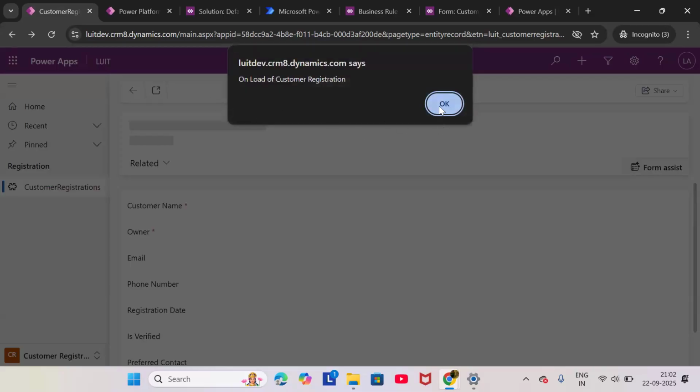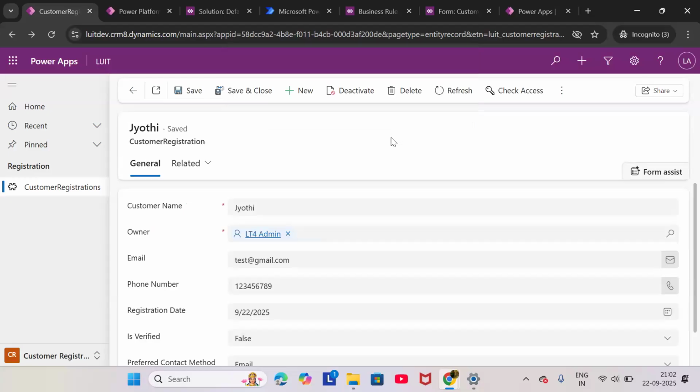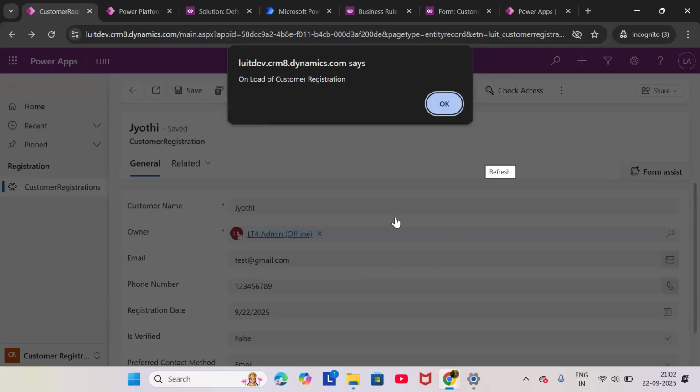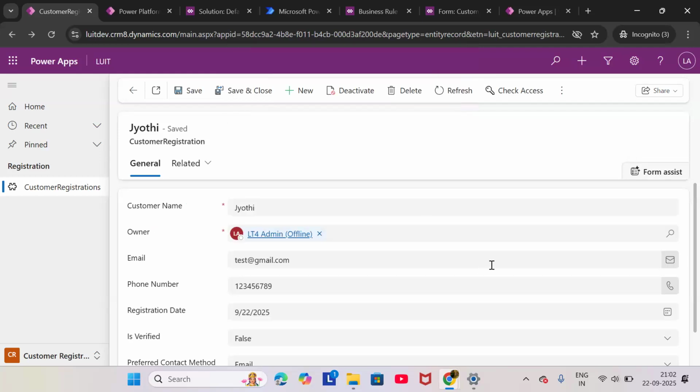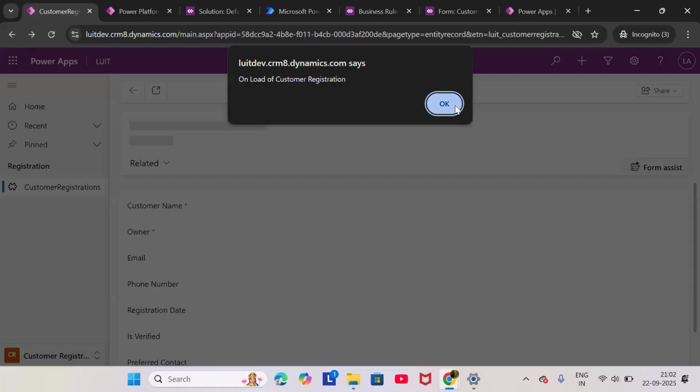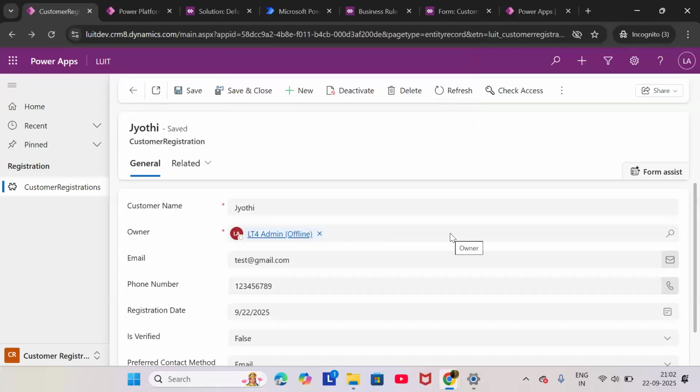I'm showing you the alert to let you know that if you add any logic inside that function, that also will trigger on refresh of the form, just as this alert is coming up. So whatever logic we add inside the function will execute when we load the form. I hope you understand this part.